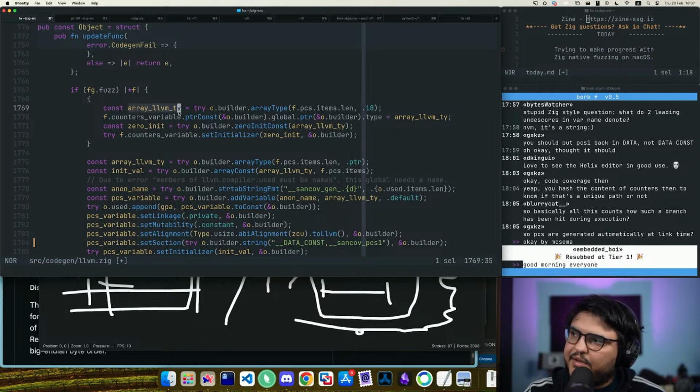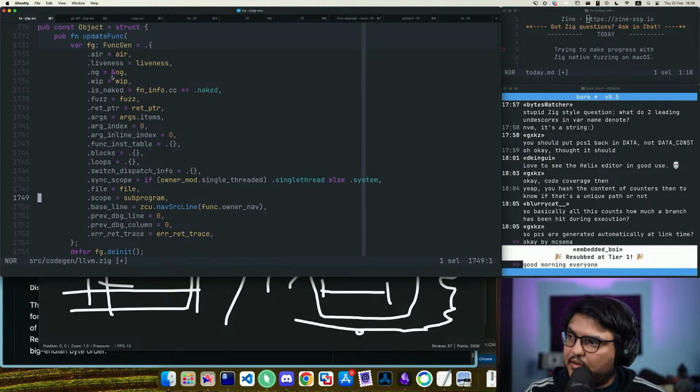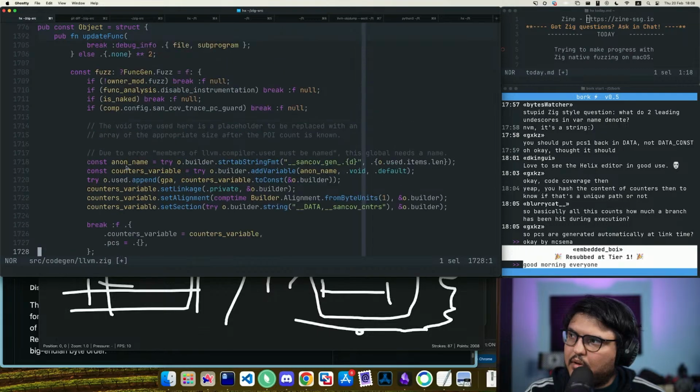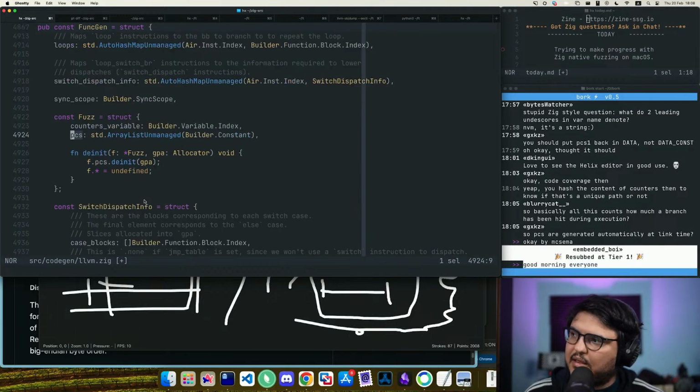Good morning. So array LLVM type, array type of length PCS items.len. Wait a second. F.PCS? Excuse me? .items.len. At this point, we're supposed to know what this length is supposed to be, right? So let's go up. This is fuzz. PCS is default initialized. So then maybe it does not know. Maybe this is initialized empty, and I guess it's going to get filled afterwards.